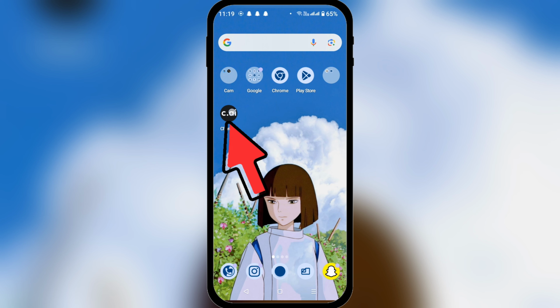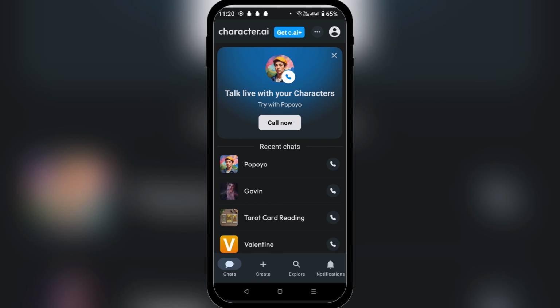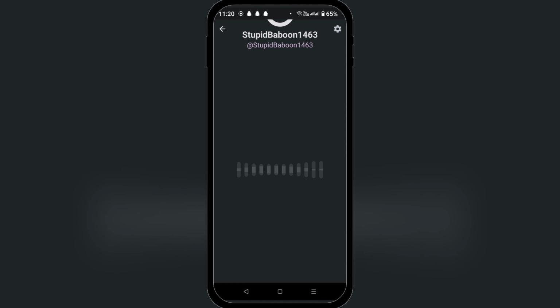First things first, open your Character AI app and make sure that you have already logged into your account to avoid any mix-ups. After logging in, you will be directed to the chat section, and this is how the chat section looks like. Now click on your profile picture or avatar at top right corner of the page. It's over here, tap on it. This will open your profile.